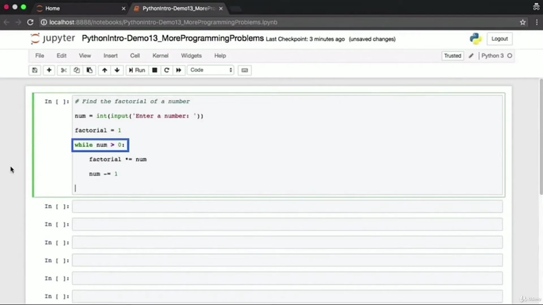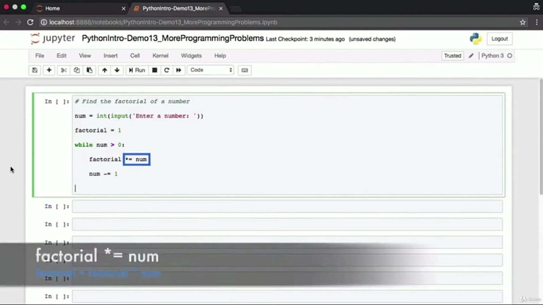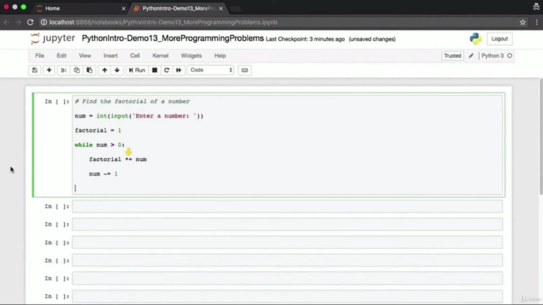I'm going to iterate through the while loop so long as the num variable holds a value greater than 0. For every iteration, I'm going to store the result in factorial. I'm multiplying factorial by num and storing the result in factorial itself. This is the multiplication equal to. For every loop iteration, I'm going to decrement the value of num by 1.